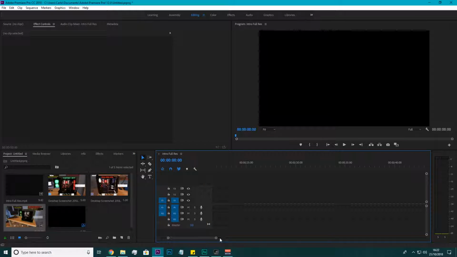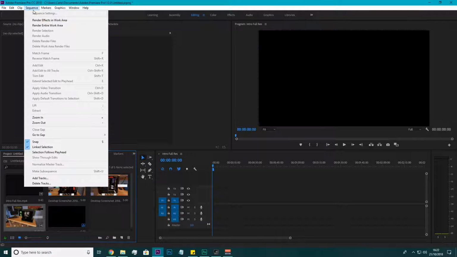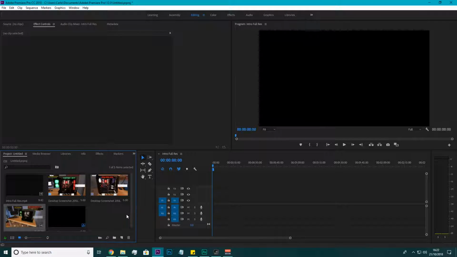So, this is how I like to set up my workstation. I have my timeline down here, my picture selection area with my media browser, effects and whatnot. Effect controls are up here. I don't ever use any of this. And then this is my show screen. I've got my sequence settings, which you can't see at the moment, but I've got it as 1920 by 1080, 1080p. And I've got all my stuff here.